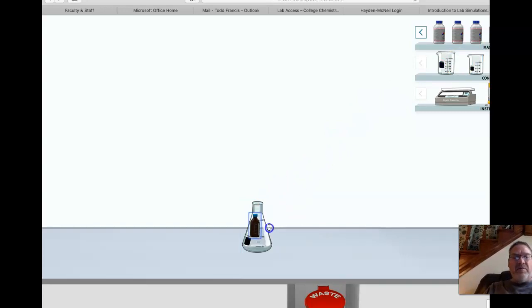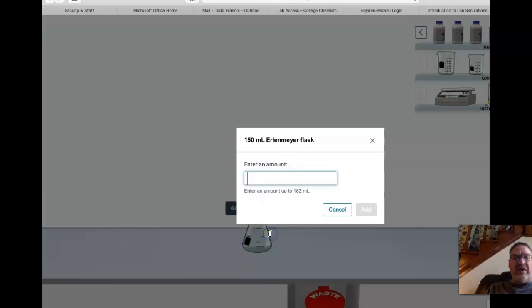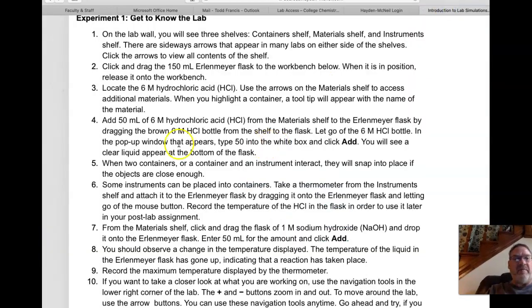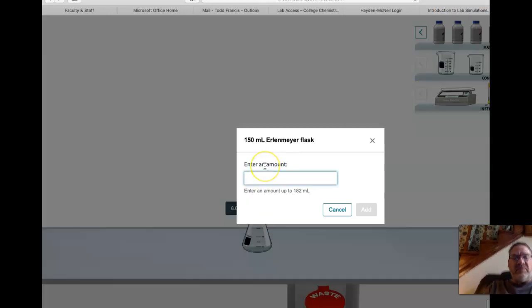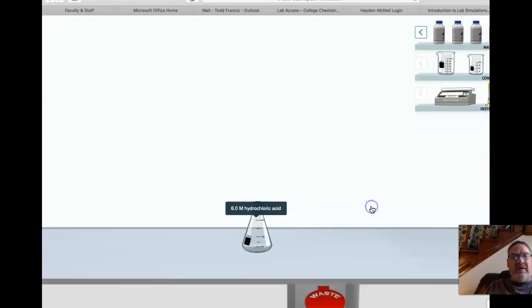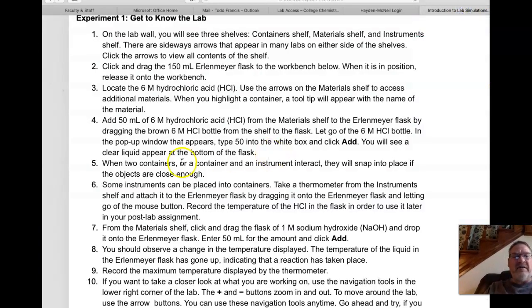And what you'll do is put it directly in the flask. You're going to see this box that tells you for your amount. And it tells us, hey, we're going to add 50 milliliters in here. So we'll just type in 50, hit add. And now we have 50 milliliters in the flask.